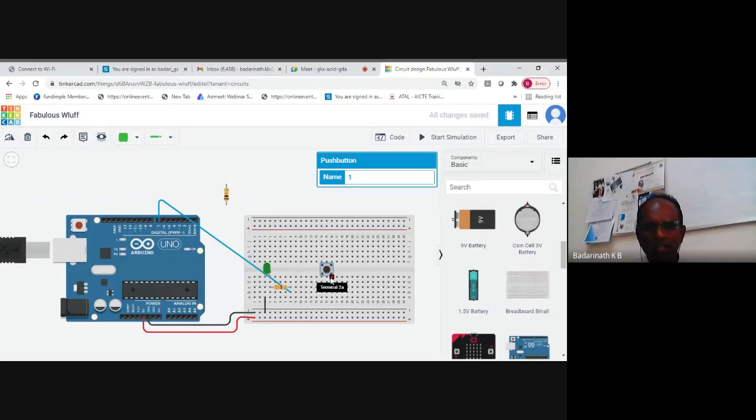Now, once these two legs are available, I have to make a connection. As we know already, one leg can be connected permanently to VCC. So I'll take one leg, connect it permanently to VCC, and make this wire red. So VCC is done. Now for the other leg, I require a resistor. The resistor is 10K ohms.